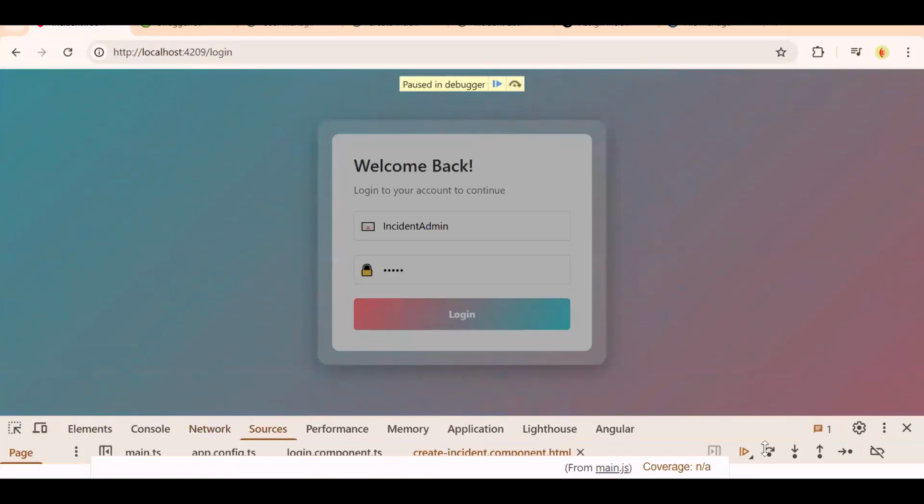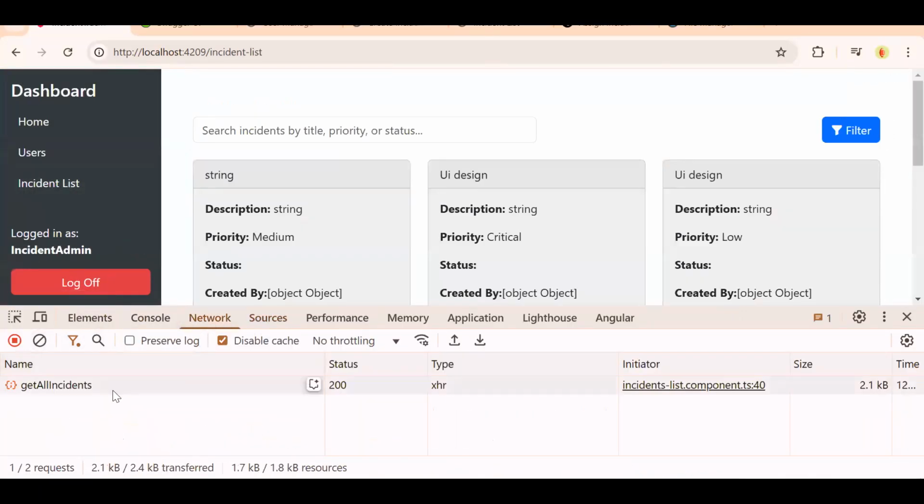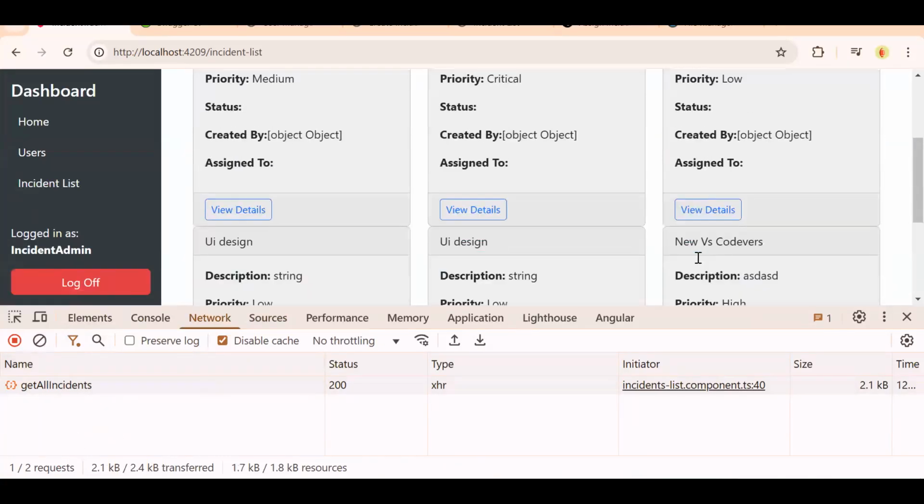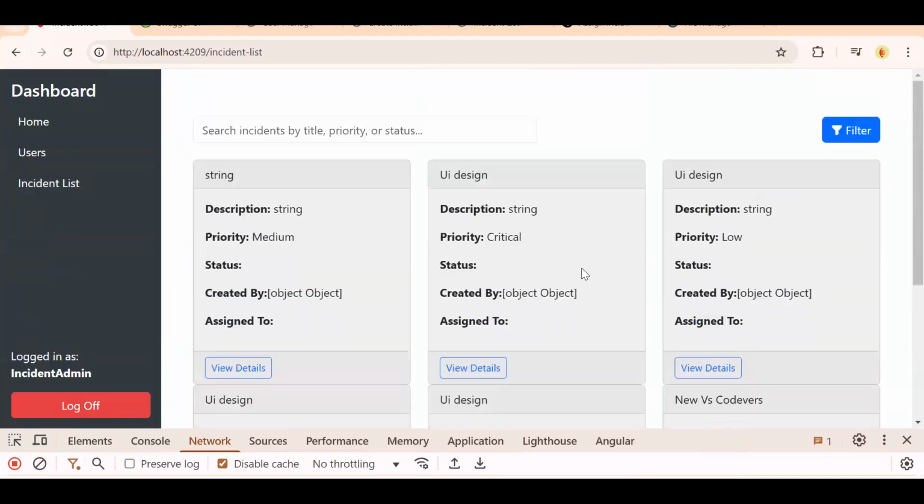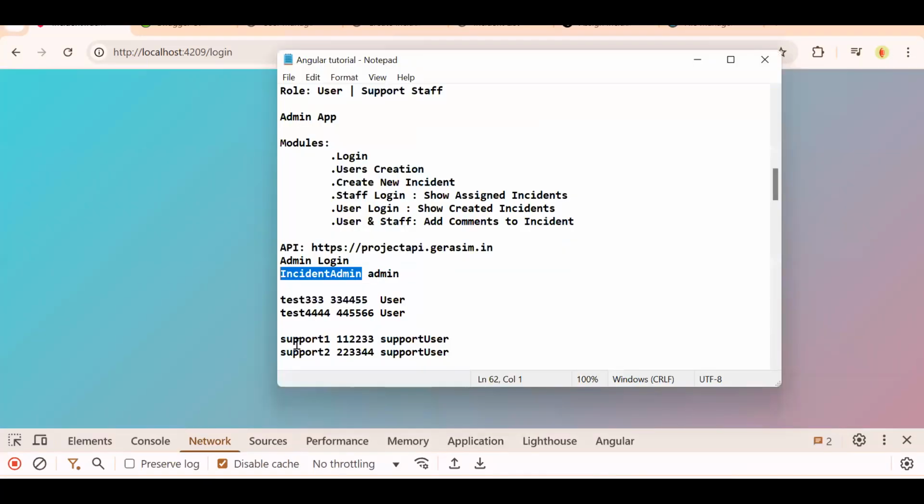Login, continue. Now if I navigate to the incident, you can see get all incident because I logged in as a super admin. So all the incidents I'm able to see. See what are the incidents we have in the API, that all are visible. Fine. Now let's log in back with the staff user.